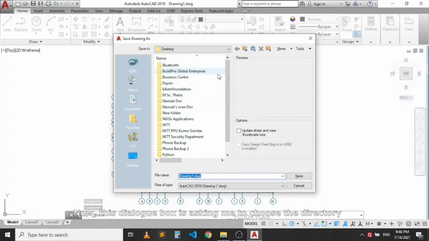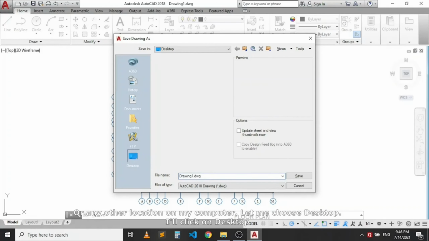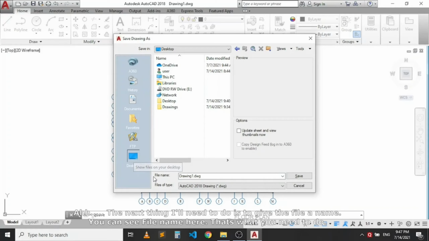Now this dialog box is asking me to choose the directory. Directory simply means where I want to save this particular drawing. I may decide to save it on my desktop, I decide to save it in a document, or any other location in my computer. So let me choose desktop. I'll click on desktop.